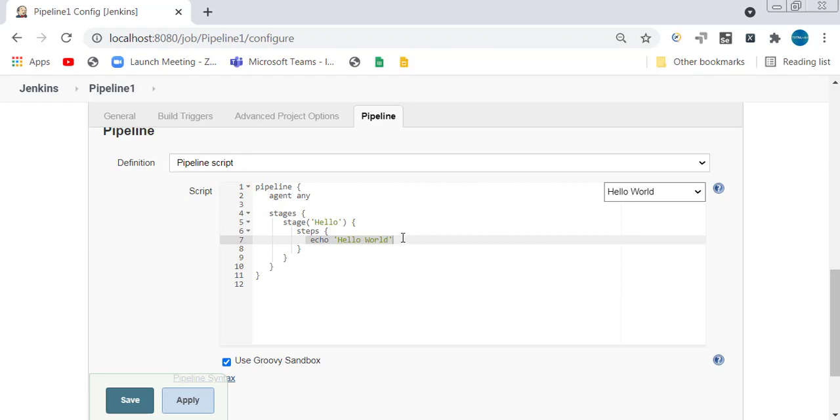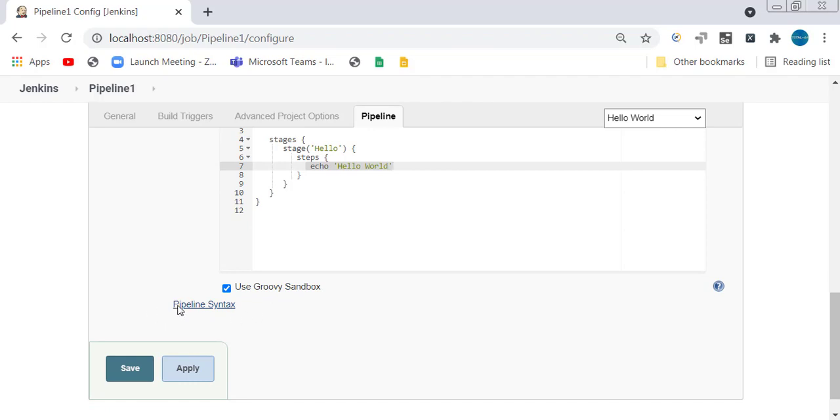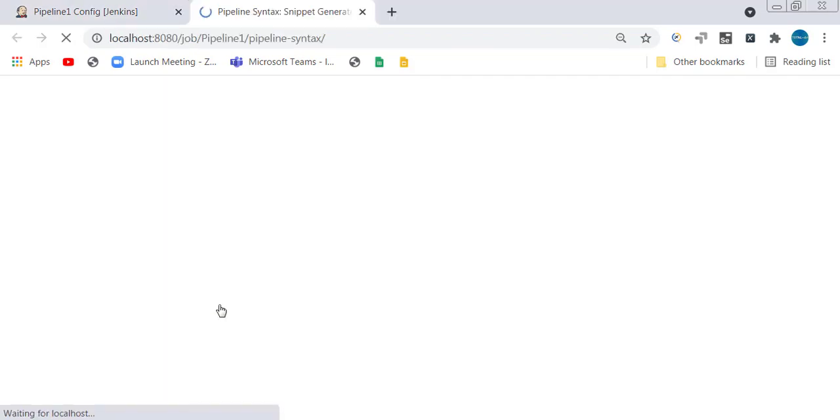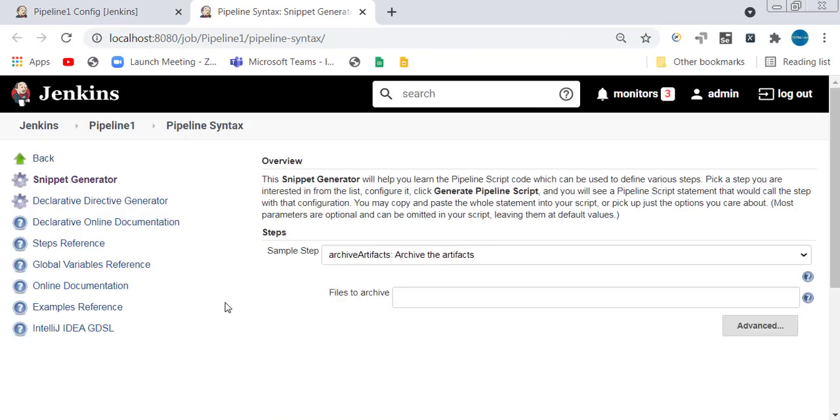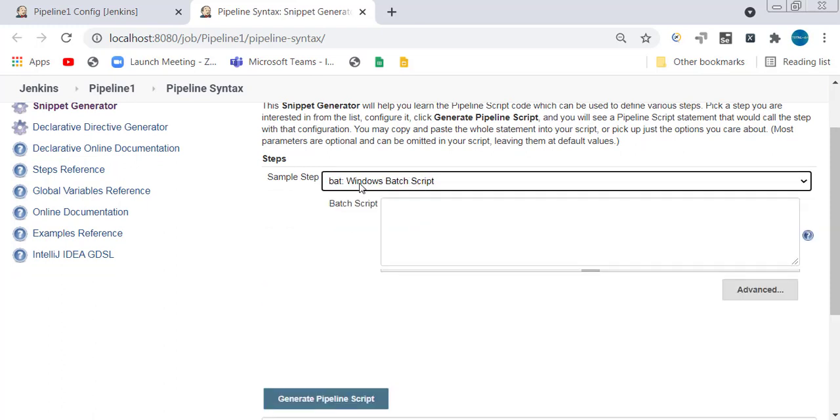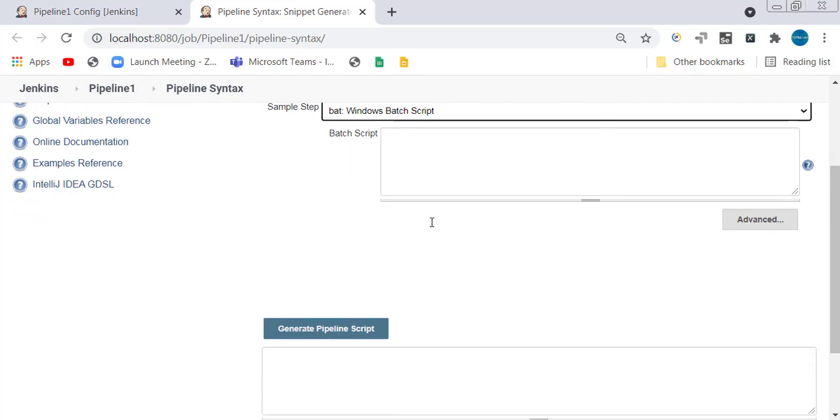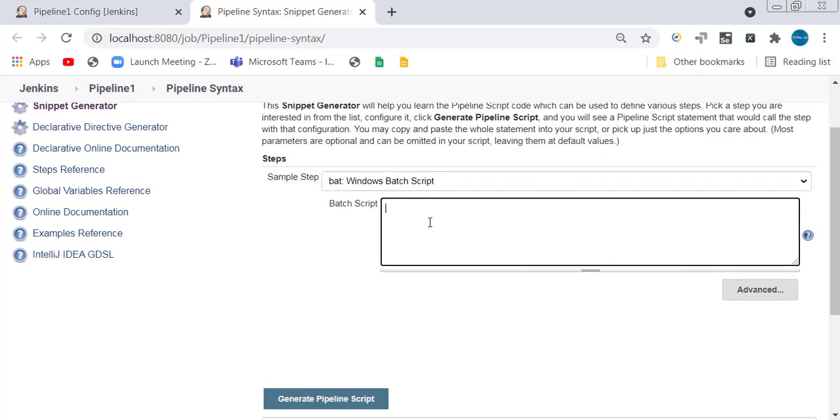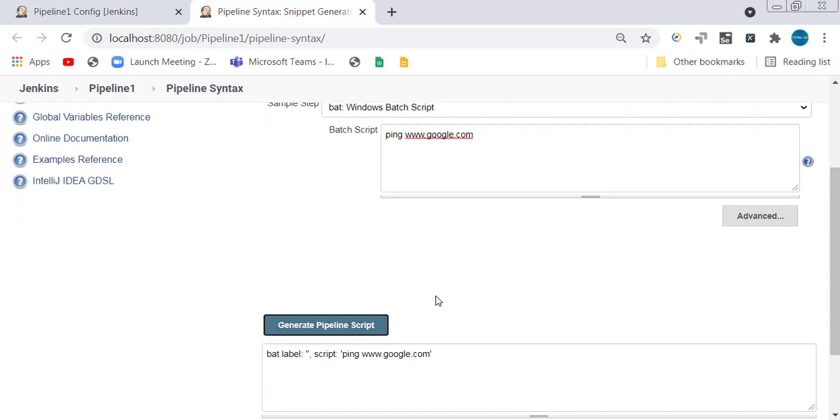That's the reason what I will do is, if you just scroll up, you will see here pipeline syntax. We are going to write one step here. First, let's generate the step using a pipeline syntax. Suppose for example, let's try to talk about any Windows batch script, because currently we are using a Windows laptop, so we have to execute Windows batch script only. So let's try to say ping, let's say www.google.com and generate a pipeline script, right?